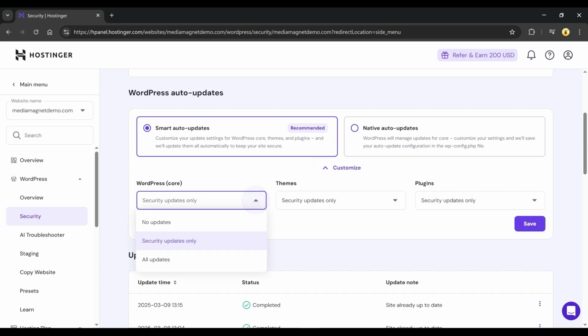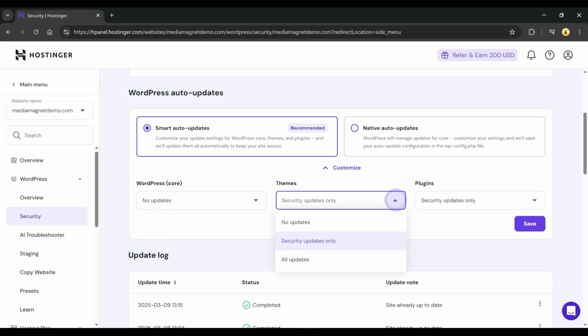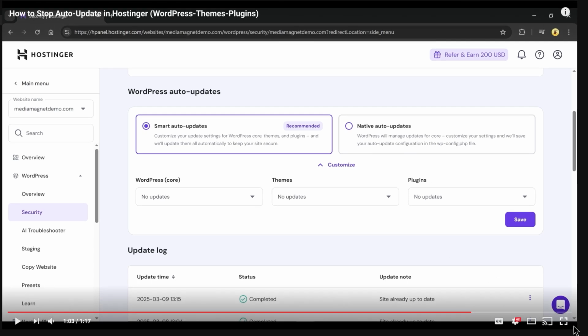Under the WordPress Core, Theme, and Plugin sections, choose No Updates from each drop-down menu. Once done, click the Save button to apply the changes. That's it. You've successfully disabled auto updates on Hostinger.